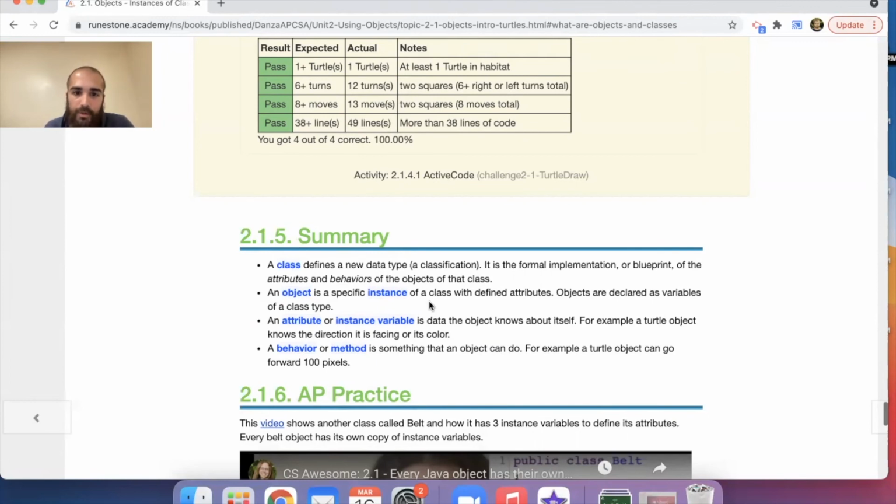Attributes and instance variables are data the object knows about itself. Another word for attribute would be property, right? We talked about people and how we can classify them and take different attributes or properties about them in order to describe them, as well as any object. For example, a turtle object knows the direction it is facing or its color.